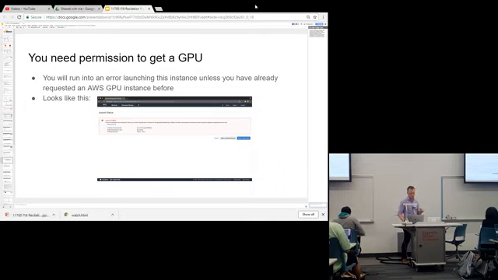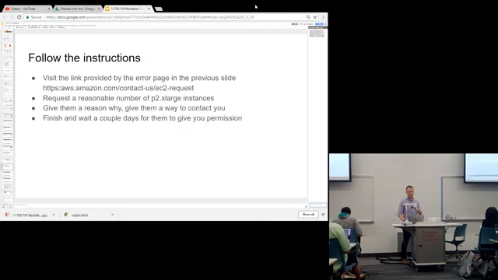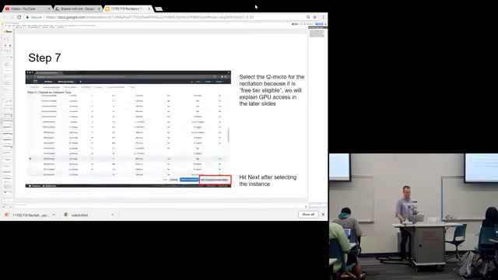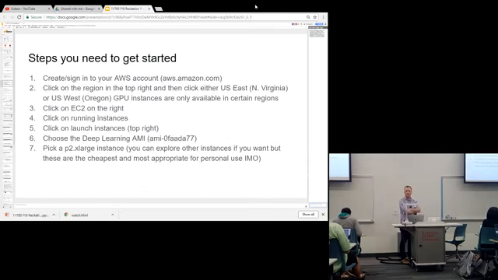So I'll get back to how we solve this problem. But right now, I'm going to go back to the overview. And hopefully we can get everyone up to speed here. Can I just get a show of hands of people who have launched the instance yet?